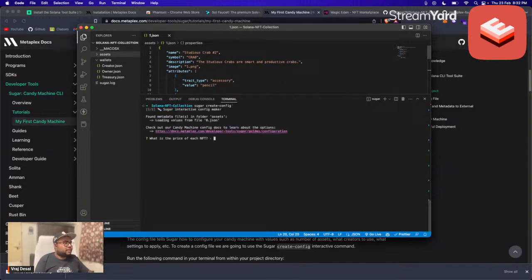Once I write it, it will ask what should be the price of each NFT. Let's say the floor price should be 0.2 SOL. Then it says there are 10 file pairs found in assets. Right now we have 10 images, so there will be an NFT collection of 10 NFTs. I'll just press enter, yes.